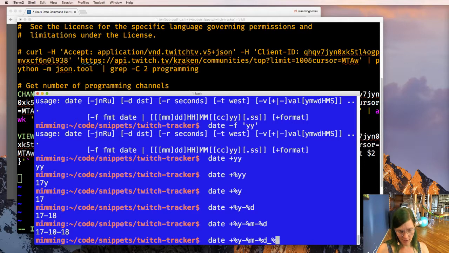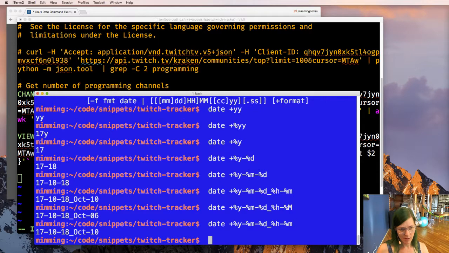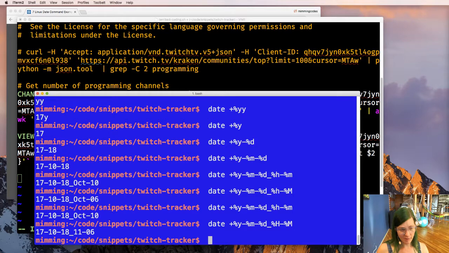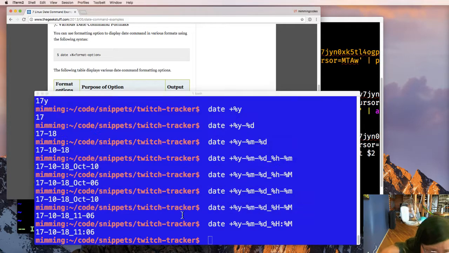And then, why not? That gave me the month and the day again. Oh, because that. Oh, the M is minutes. Hours is, hey, 11:06. But I wonder if that hour is in 24-hour time or 12-hour time. Display the hour in capital H, thanks to this file, is in 24-hour format, which is exactly what I want. Okay.